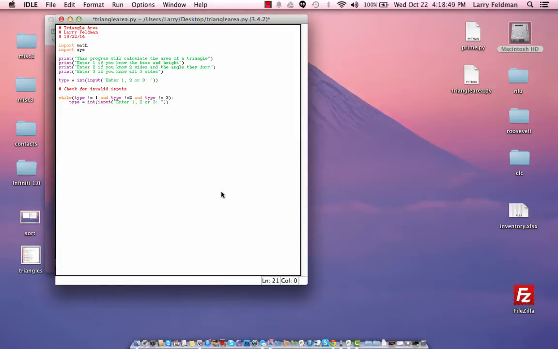So let's test and see if the user entered 1. If the user entered 1, the user apparently knows the base and height. So we want to prompt the user to enter those variables. Base equals float, input, enter the base. Height equals float, input, enter the height.